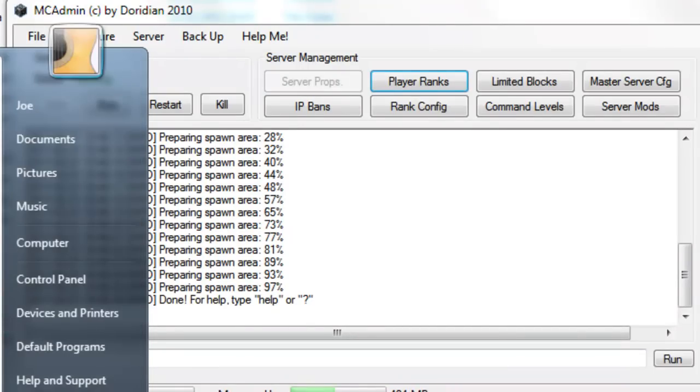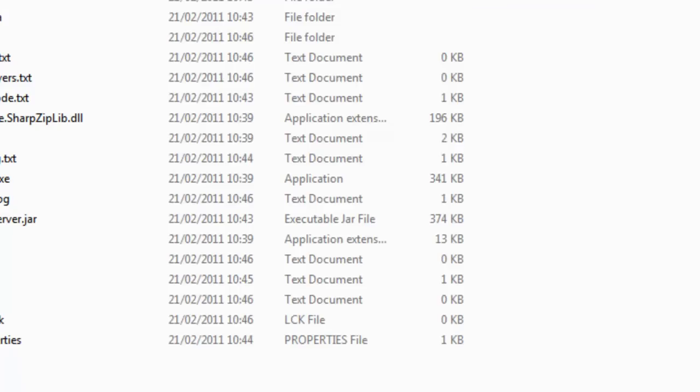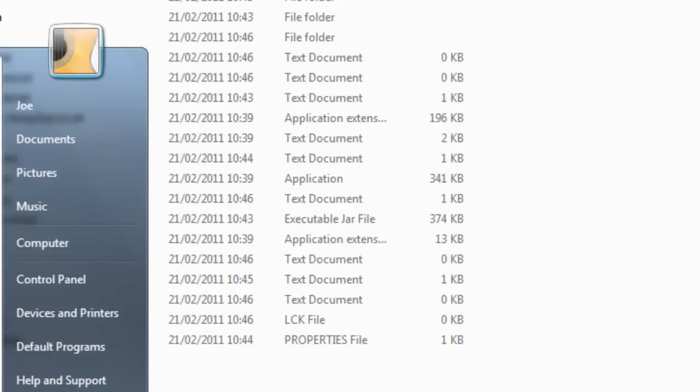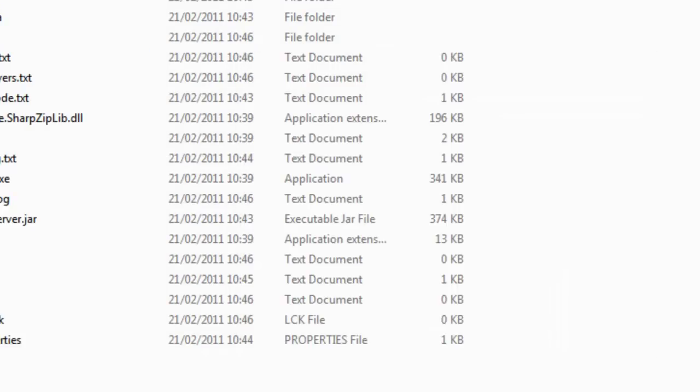Oh no, I clicked the wrong thing. Oh dear. There we go, we're going to open up Minecraft.